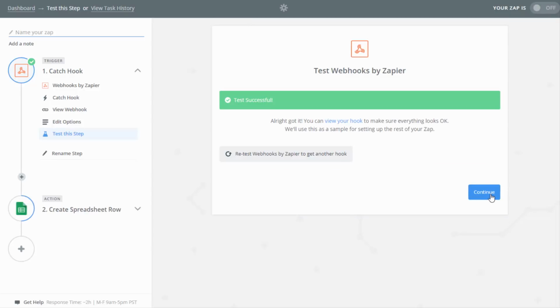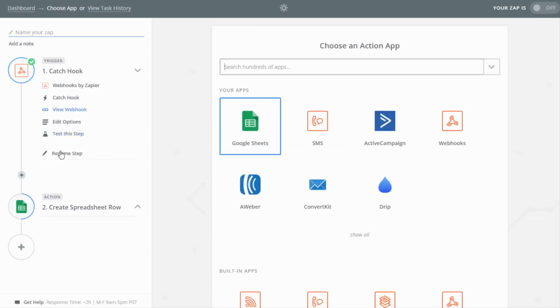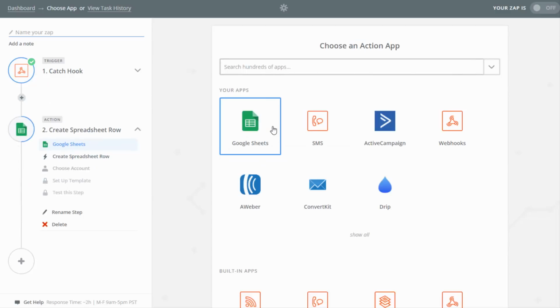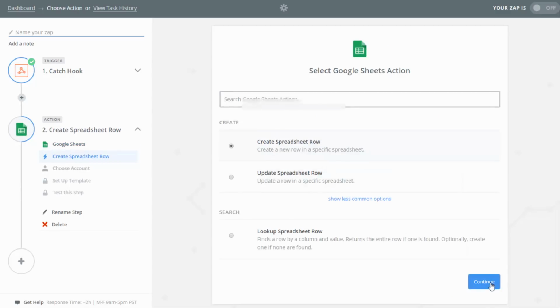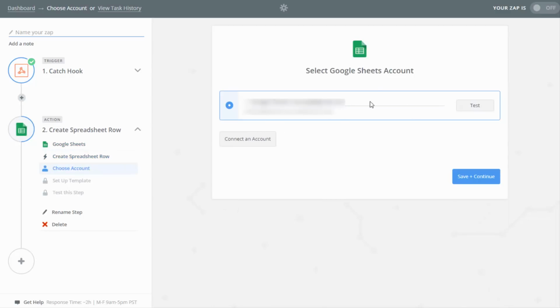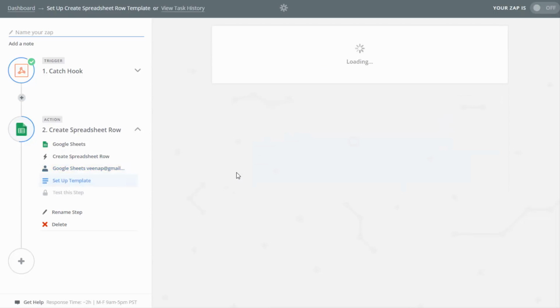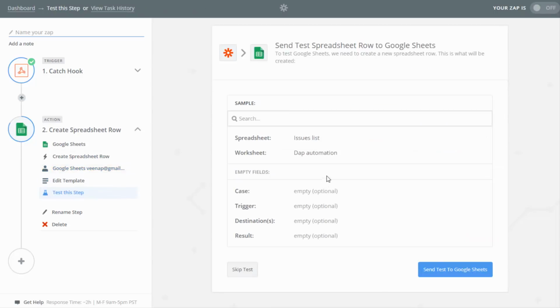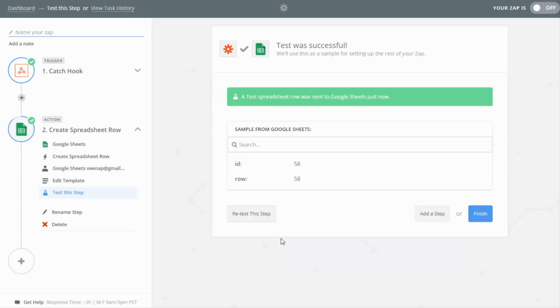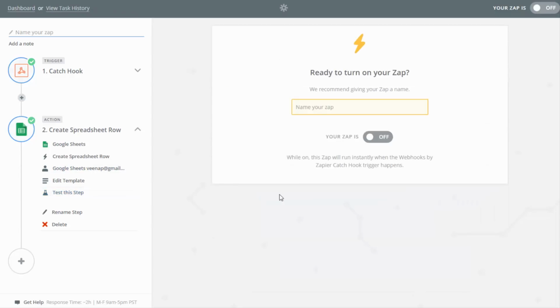So the next step is to add an action. So click on continue after you add the trigger. Here I'm going to select Google Sheets, create spreadsheet row, and then I have connected my account. So save and continue there. So that's it. And now say send test to Google Sheet. The test was sent successfully, now complete. And give your Zap a name and turn on the Zap.